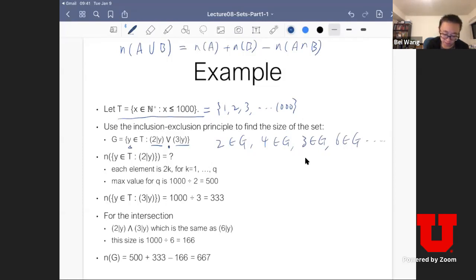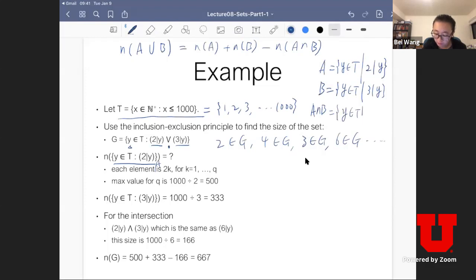Okay, so what is the first set? My set A is all the elements between 1 and 1,000 such that it's divisible by 2. So 2 divides it. The other set B is all the elements between 1 and 1,000 such that it's divisible by 3. And what is in both A and B? This is the element in my domain that is divisible by both 2 and 3, which means it's divisible by 6.